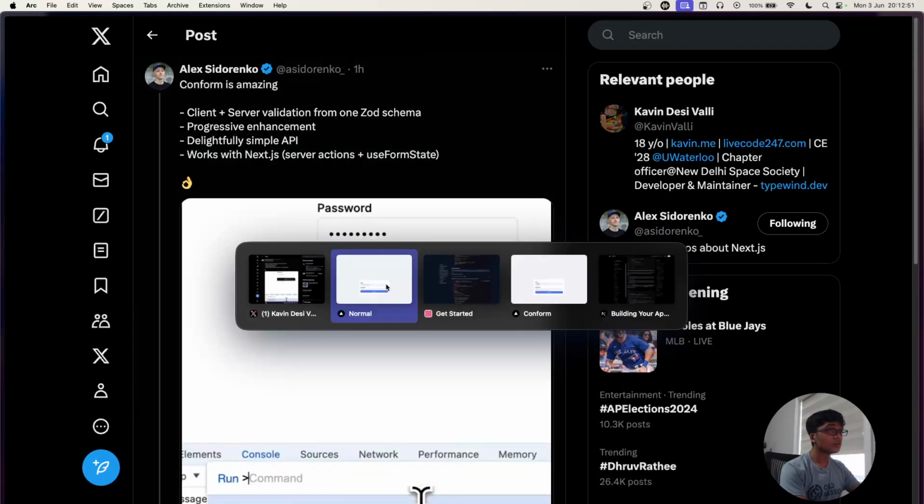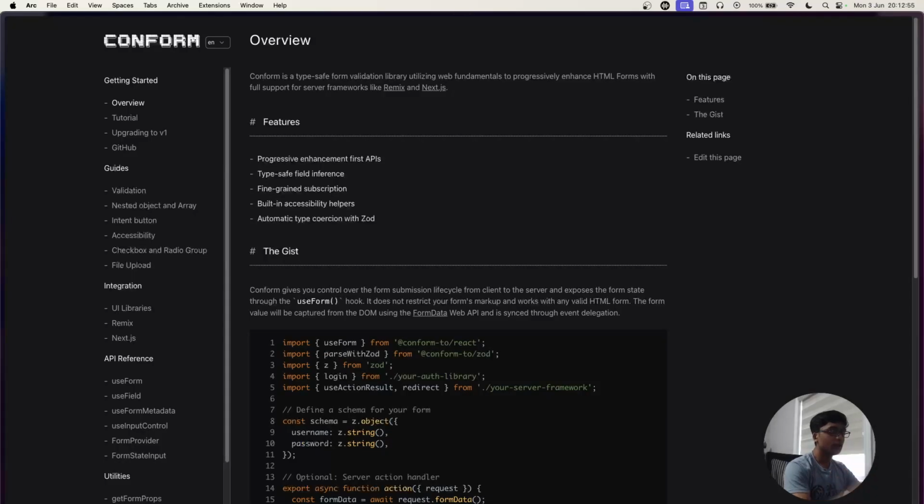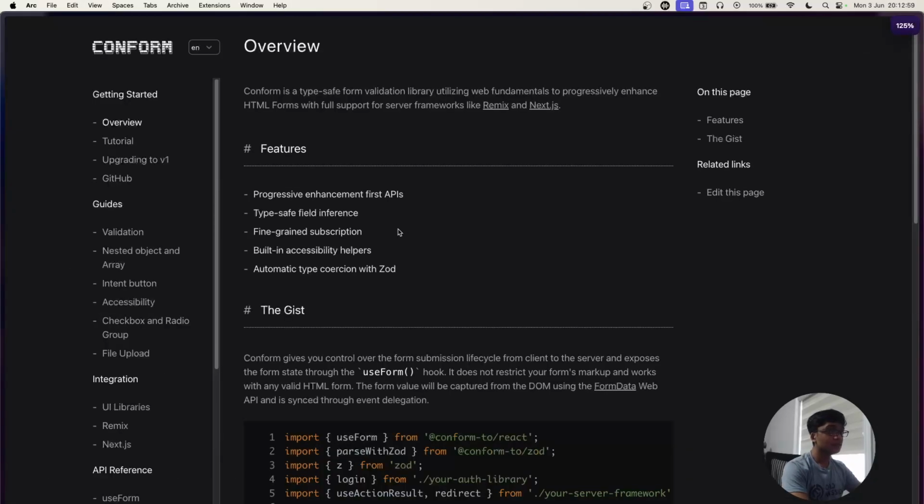I just want to talk about conform.guide. Let me just zoom in. It's an amazing validation library. I have no idea how I didn't find out about this before, but it has progressive enhancement, type safe field inference, subscriptions, accessibility helpers, and type coercion with Zod.